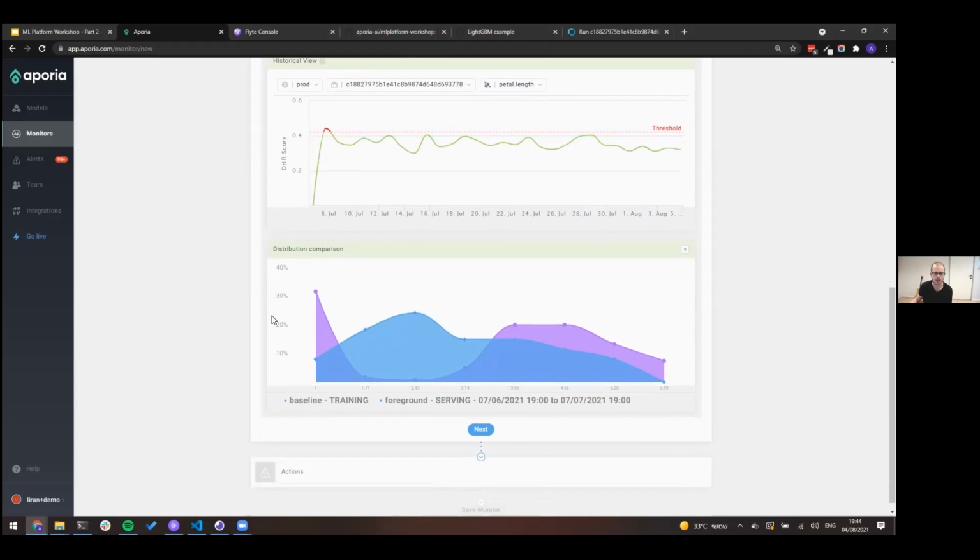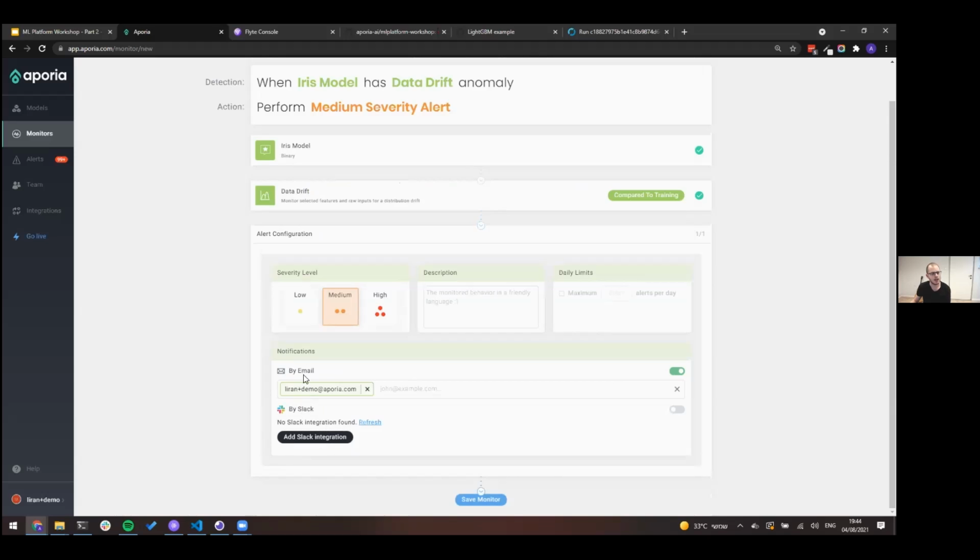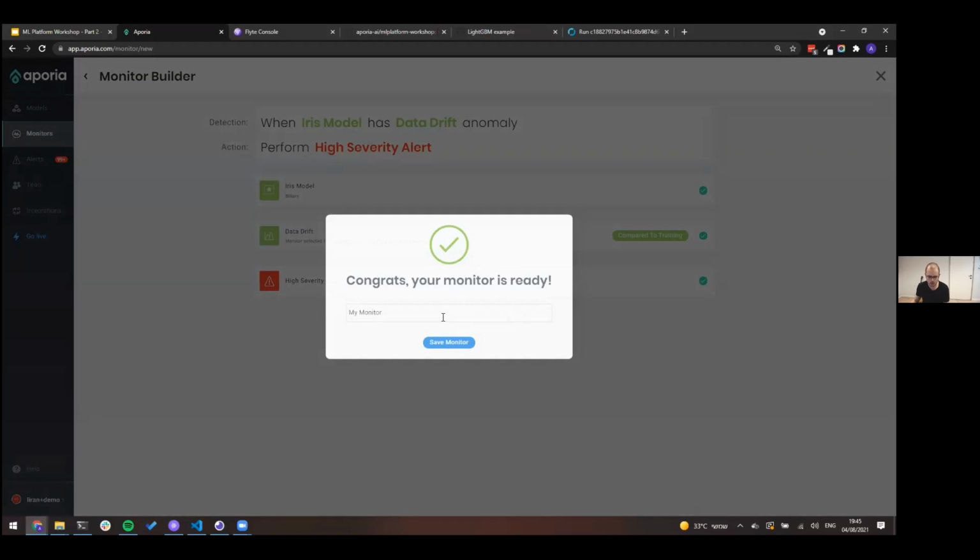Okay. So let's go to the final step. Basically, this is the step where you can configure an alert. So I'm going to configure a high severity alert. This is going to be a really important drift. I can configure it to get a maximum of 2 alerts per day, so I won't get spammed. And if I have Slack or something like that, I can just send alerts to that. I can click Save Monitor.